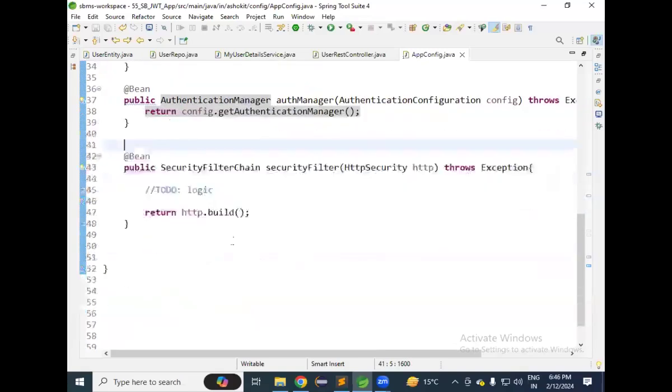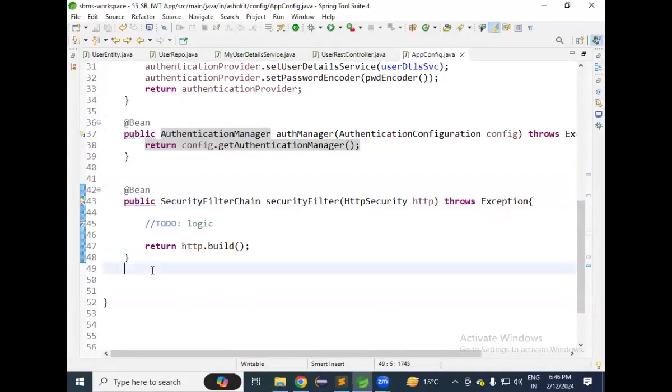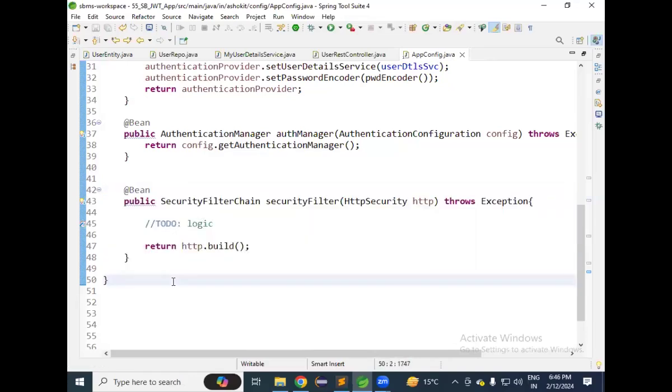Then I have configured the security filter chain. What is the purpose of this security filter chain here? This security filter chain is used to customize Spring Security. By default, it is going to secure all the URLs which are available in the application. But I don't want to secure all the URLs. I want to allow 2 URLs and the remaining URLs I want to secure. So for this, we need to implement the customization for that.